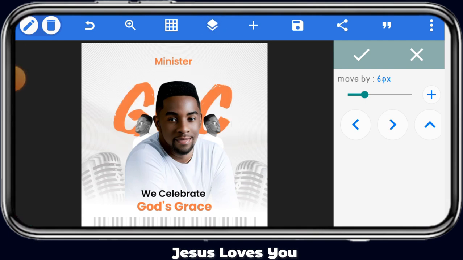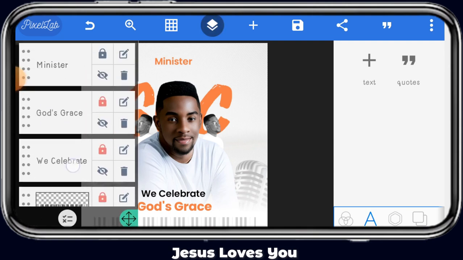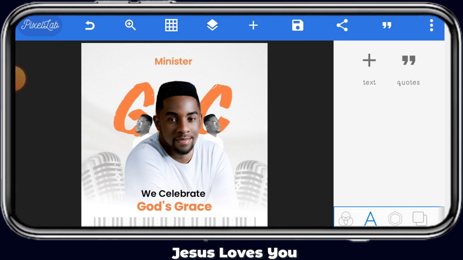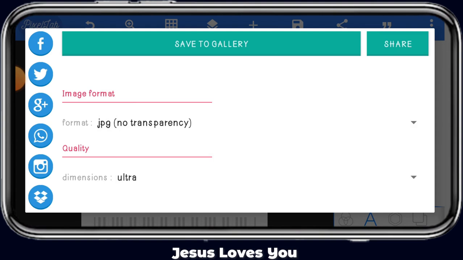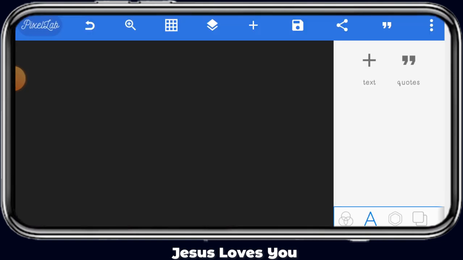And that is it. So we are done with Pixellab. So let's export this. Save as image, custom, ultra, then save to gallery. I told you we are going to be making use of 3 apps for this so that we can have this result. Before we can have this result, we have to make use of 3 apps.